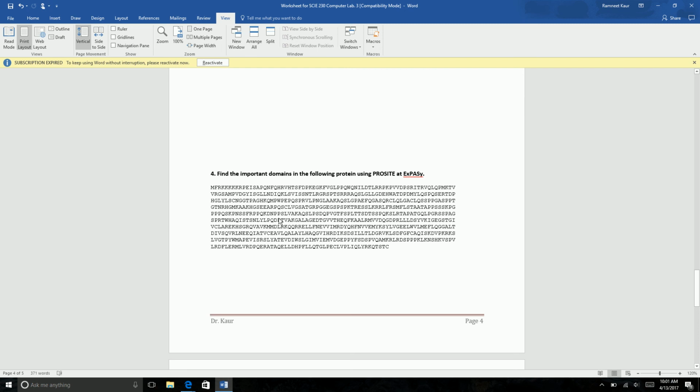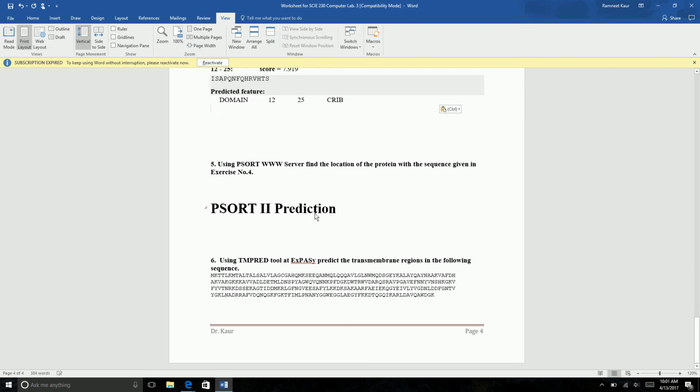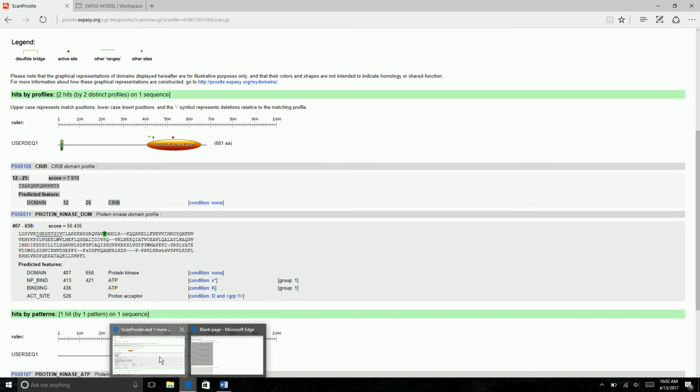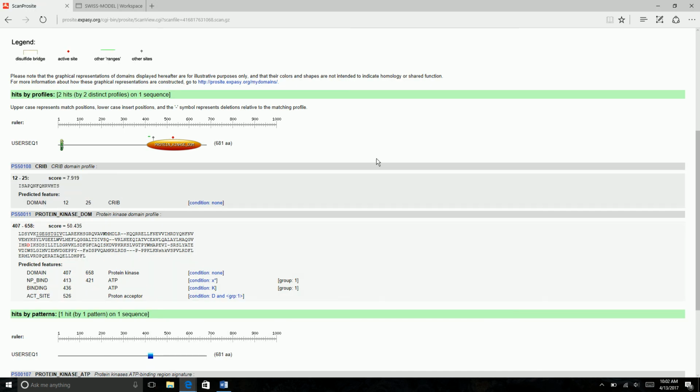I'm just pasting one domain. There are a lot of other domains. You need to write down about all of them. Just copy paste there. The first domain is called the CRIB domain. You have to copy all this from here. It is telling you the amino acids, it starts from 12 to 25 and all that.